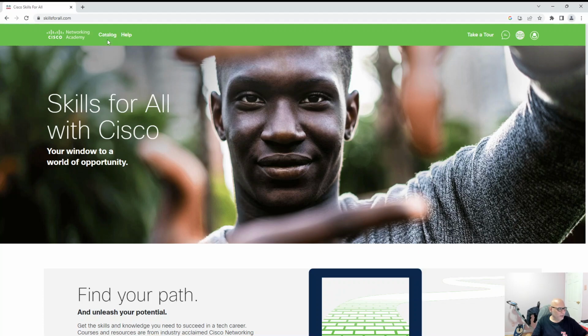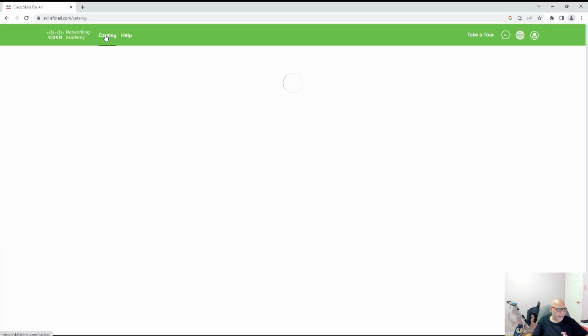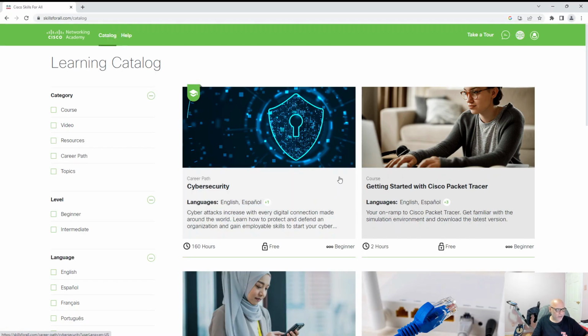To look at the courses, you click on catalog, and here you have all the courses in different languages, different categories, and different levels. So if you're new to networking, if you're new to IT, you would want to explore beginner level courses. So let's choose beginners level and see what we have here.